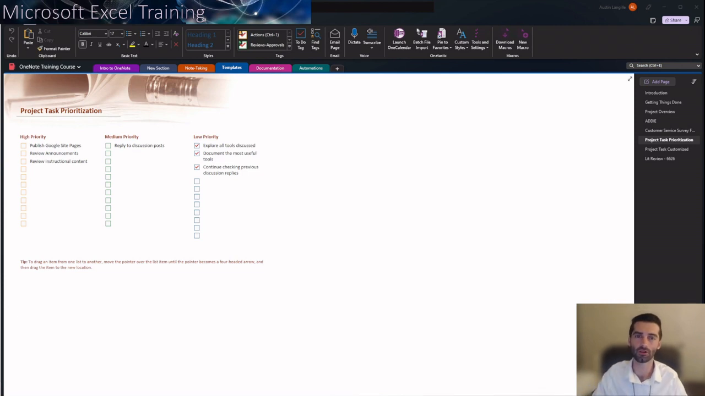In this course you'll learn how to use OneNote templates to increase your productivity and streamline your note-taking process. So let's get started. OneNote templates provide a framework for your notes, making it easy to organize your thoughts and ideas, and using the right template you can save time and focus on what's important.